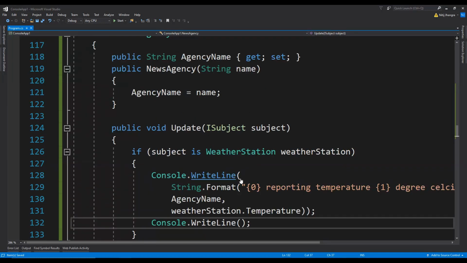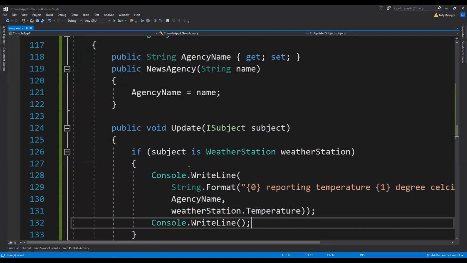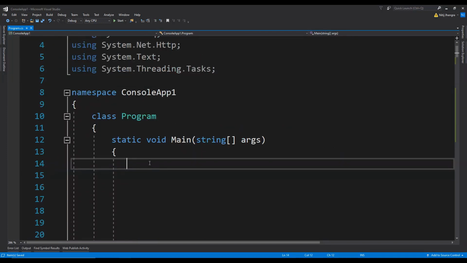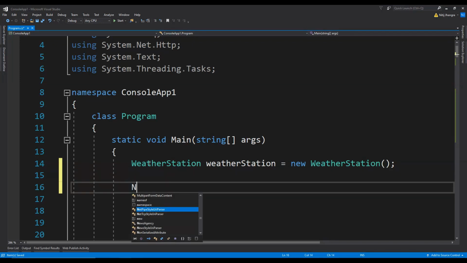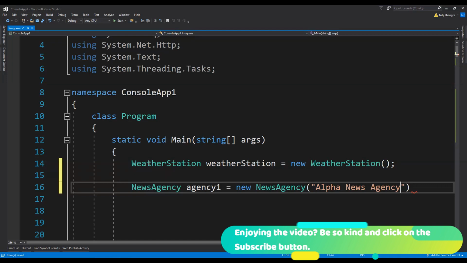Now it's time to create the objects for the observer and the subject, then change the value of the temperature of the subject to change its internal state, and have all the registered observers notified about it. The first thing we need to do is create the weather station object equal to new WeatherStation, and then create a couple of news agencies. Let's call it agency1 equals new NewsAgency, with the name Alpha News Agency.